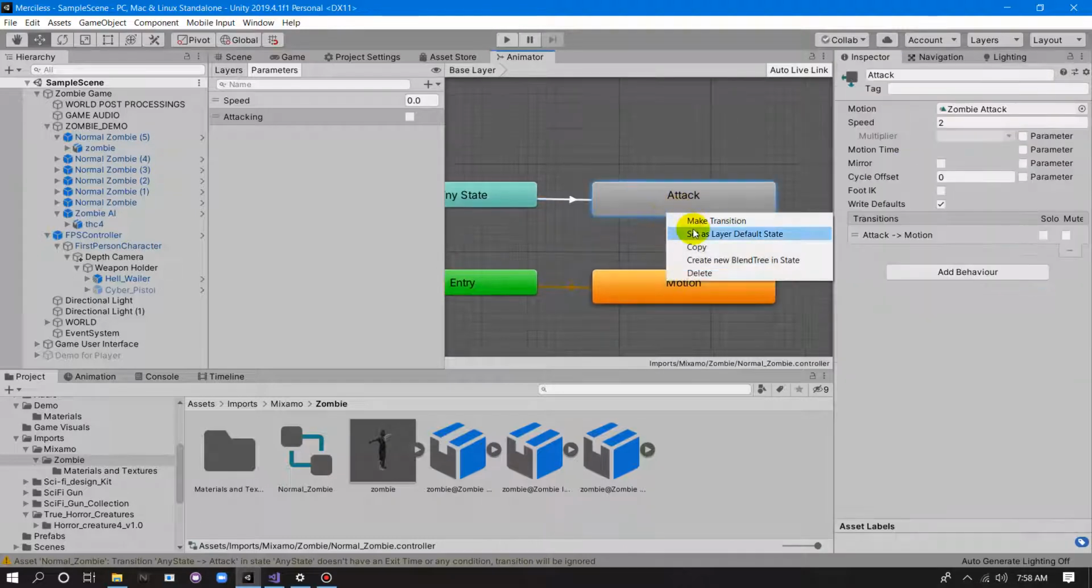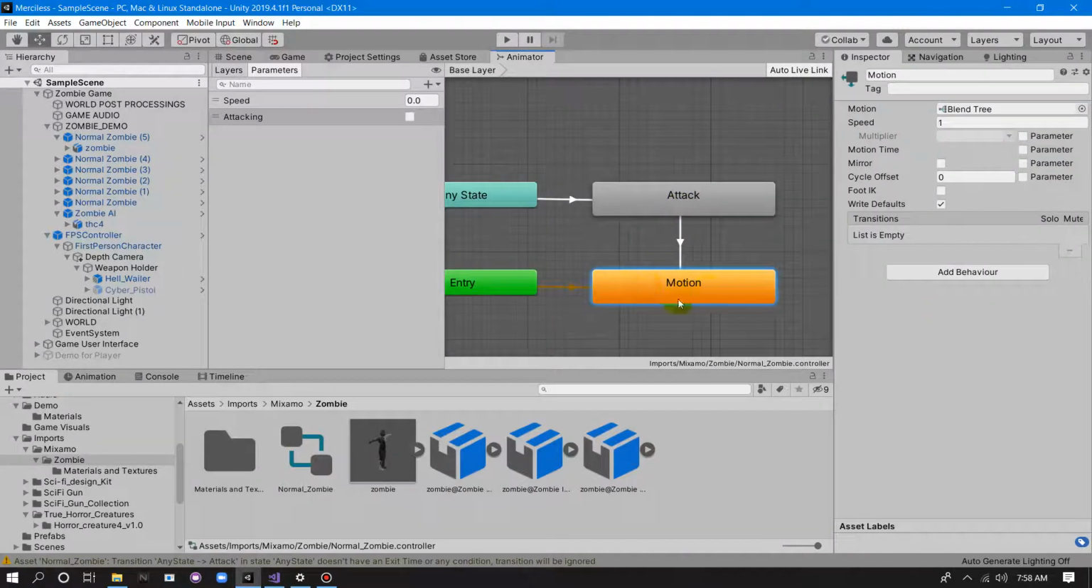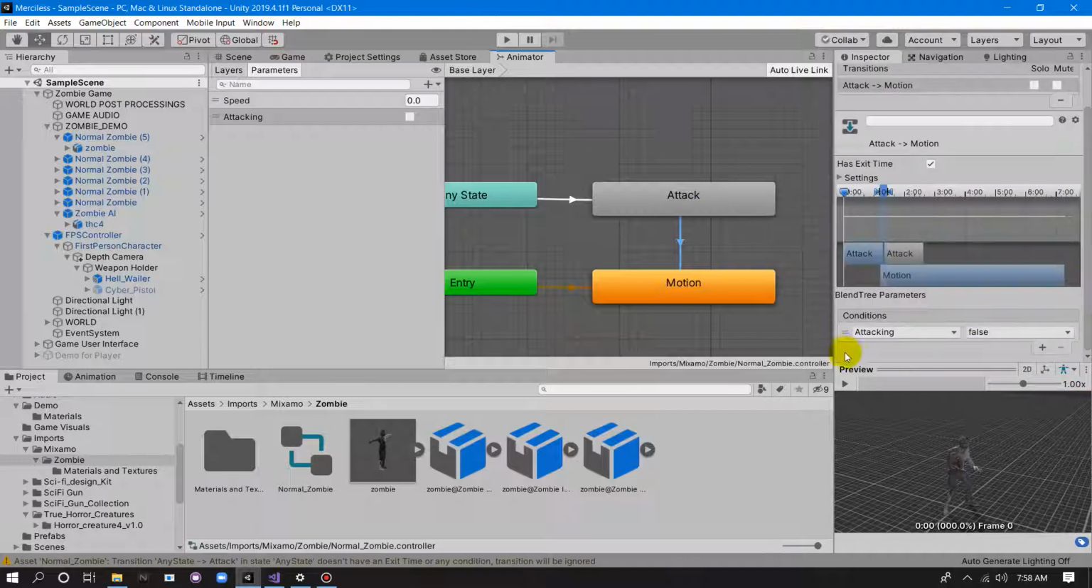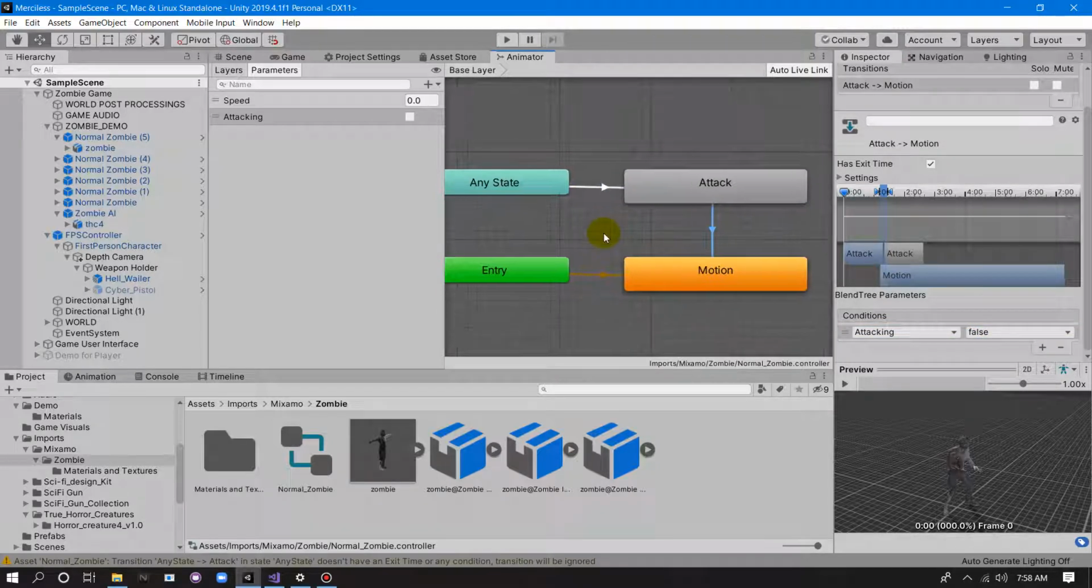Now what we're going to do is make a transition back to our default state, which in my case is called motion. Make a note of that because we're going to be using this inside of the script as well. Alright, so we're going to select this transition and make sure that we have this as has exit time, and our condition for this is the same thing as before, except we're going to be setting the condition to equal to false. Alright, that's all you have to do for your animation state.